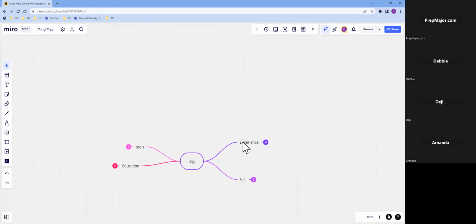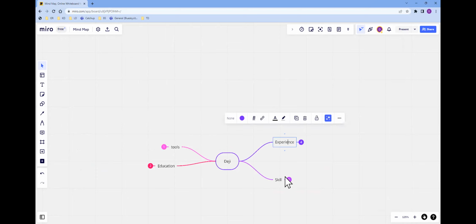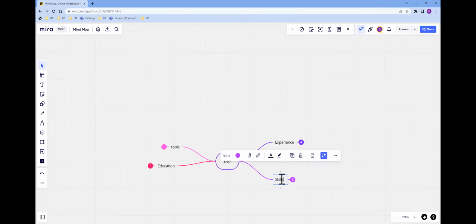You just have to click on that and put in your four cardinal points. It might be more than that, I just added the four. The first one is tools, where you put the tools that you worked on. Then your education, your experience and your skills. So like that, I've got four cardinal points that I'm going to be working on.